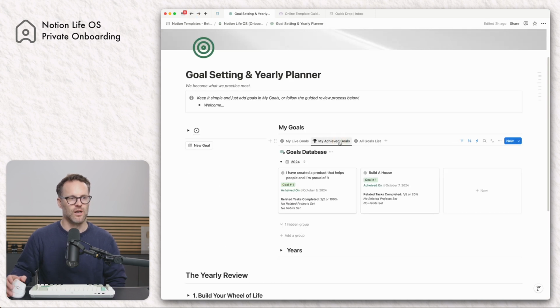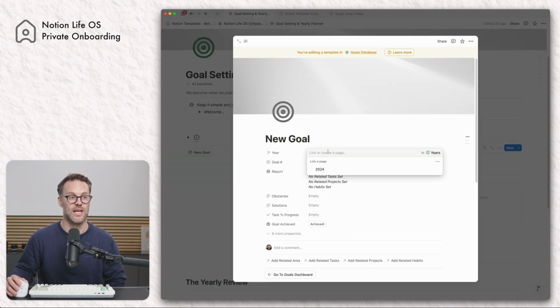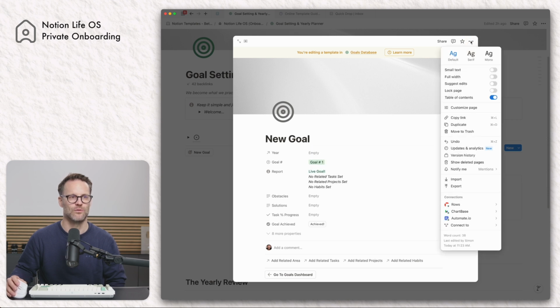And you can see your achieved goals listed within the section. Always remember with all these things to link them to the current year, and with any templates like projects and tasks, if you want that to be automated, click in here, edit the template and make sure the year is updated as you need it. And while we're in there, I'm going to make this full width because I think it's better.